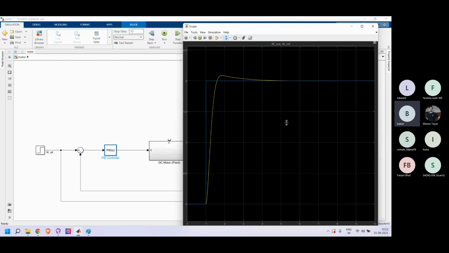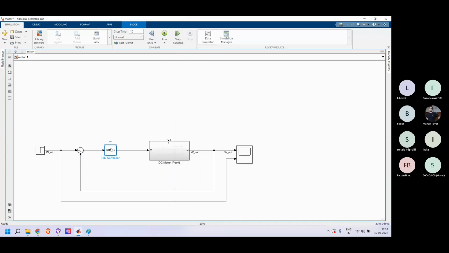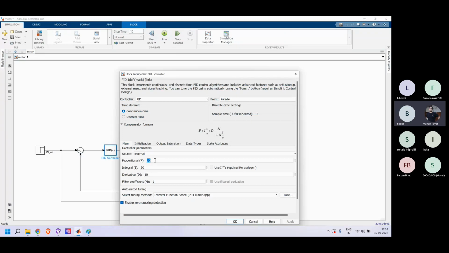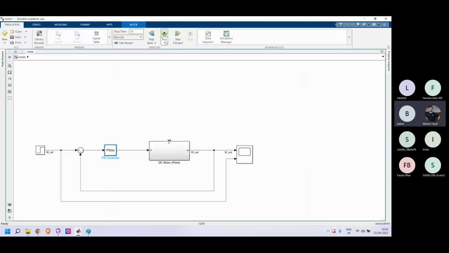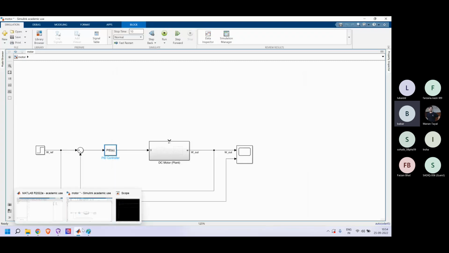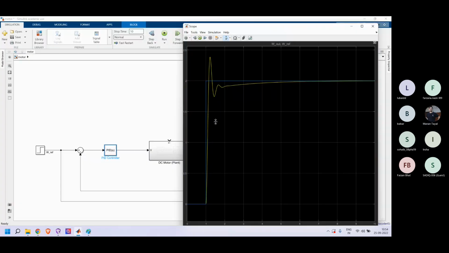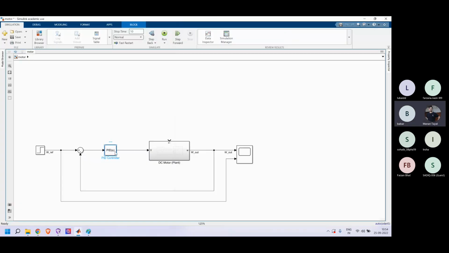Sorry, sir. I want the session to be more interactive for the students, so let's now increase the proportional gain. Let's say to 100. Okay, let's see what happens. I want the integral to be 0. Okay, probably 0.